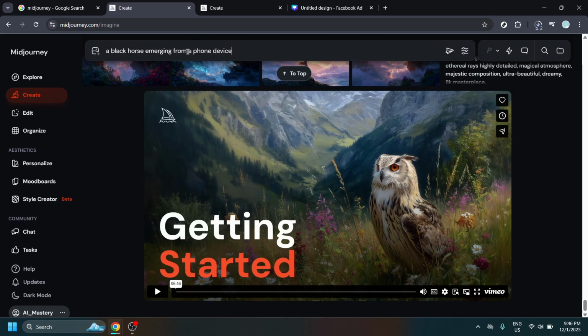For this demo, we'll use a clear, ad-friendly concept, a black horse emerging from a phone device. This kind of prompt works well for campaigns because it's bold, metaphorical, and instantly communicates motion and innovation.